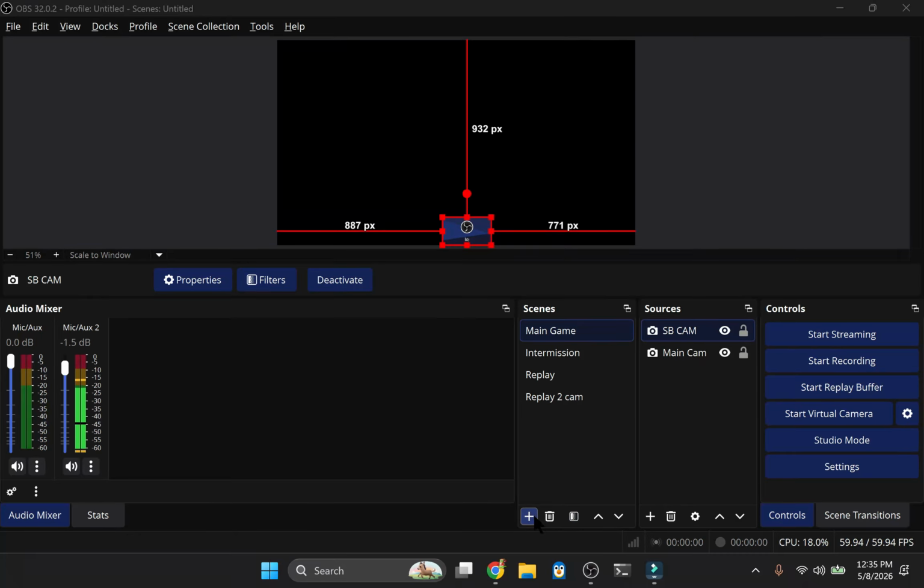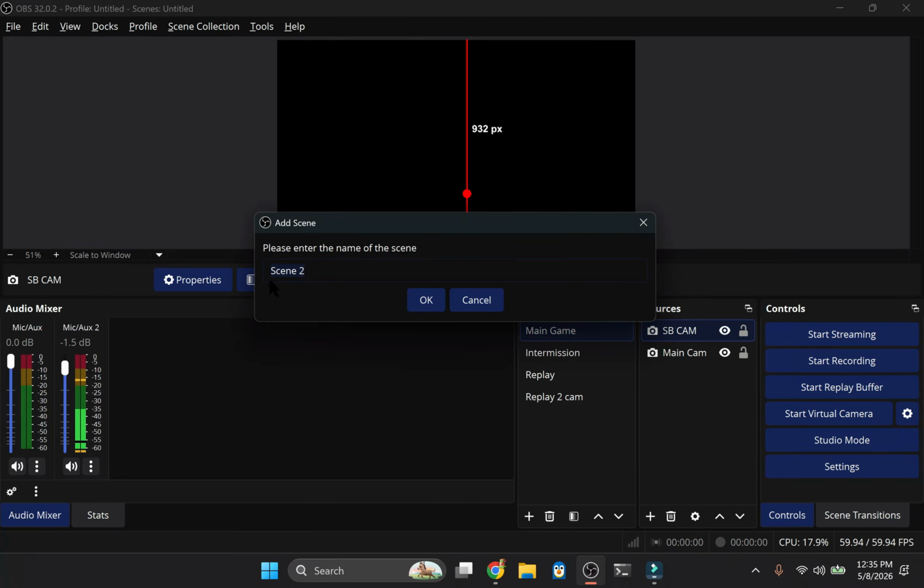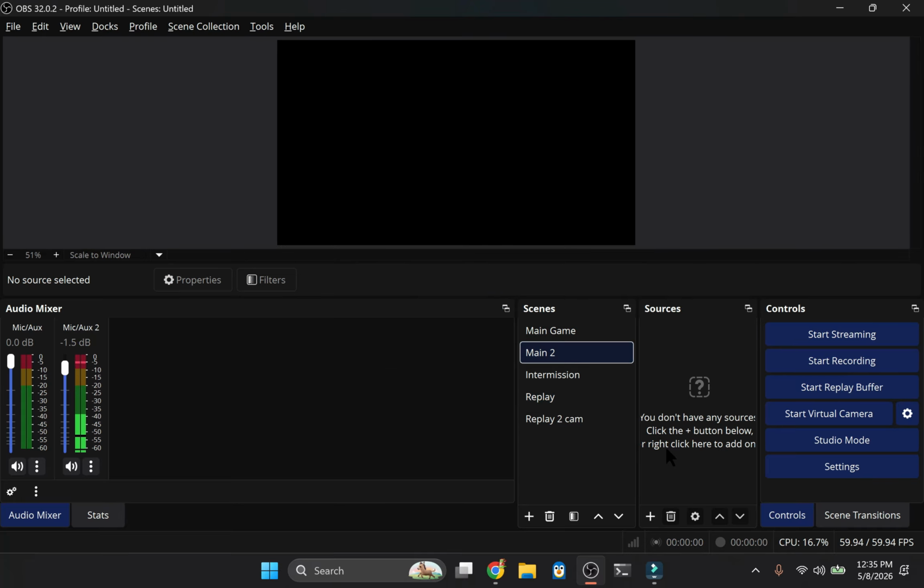So if you're going to create your scene first, you're going to hit the plus. You would call this main game. Since I've already got one, I'm just going to call it main 2. So now main 2 is a blank scene. I need to start adding things.